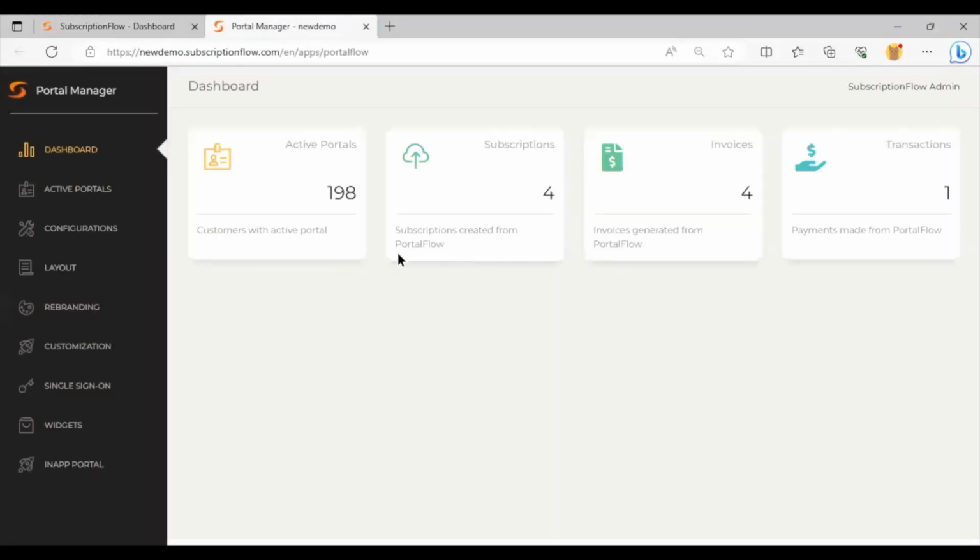In our Portal Manager, you can set the self-service portal up and customize it to your needs. You also have the option to revoke portal access, change the layout, add or remove widgets, and more.